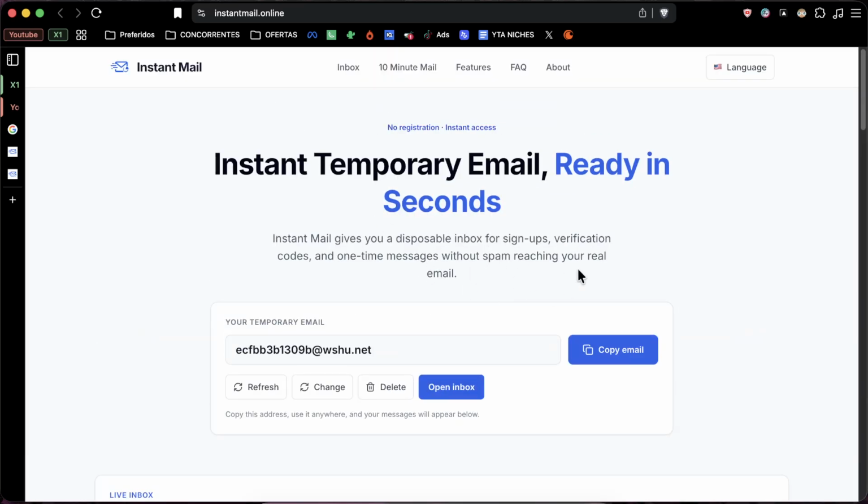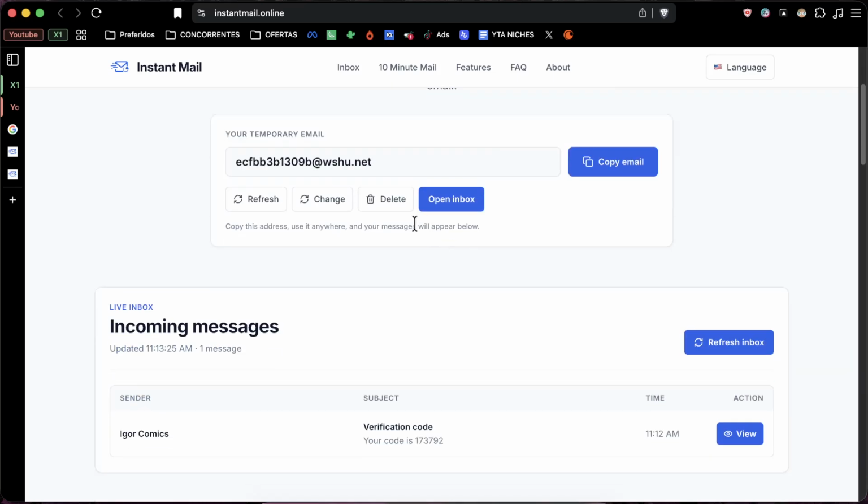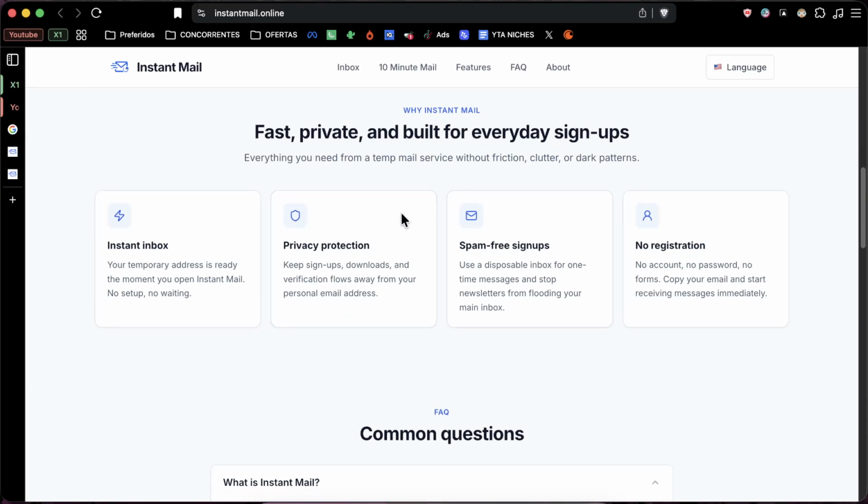Disposable emails are very useful for simple and temporary tasks. For example, you can use them when signing up for newsletters, testing websites, downloading files, accessing free tools, or avoiding spam from websites you don't fully trust yet.